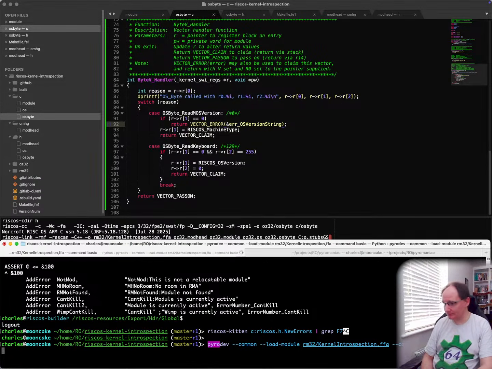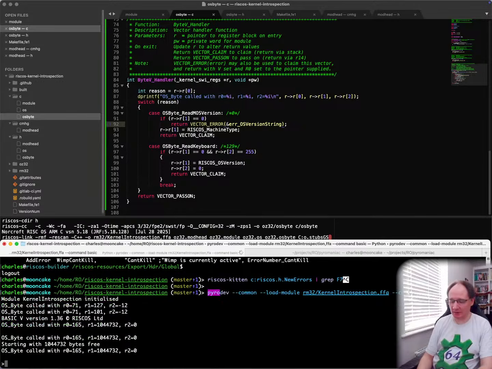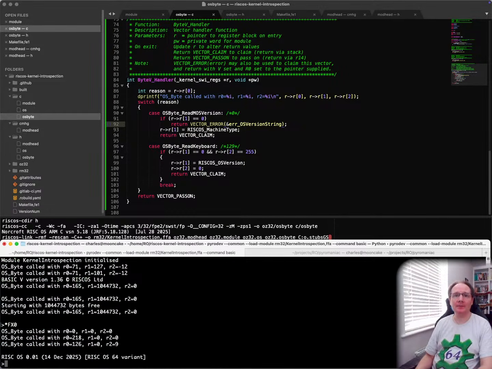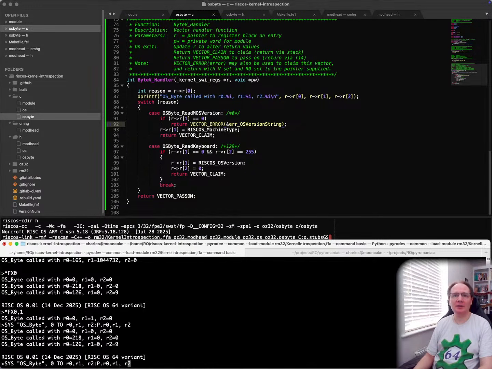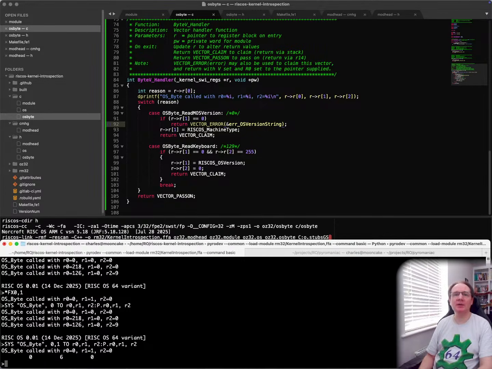Right, star FX0. There we go. We're now returning an error. Star FX 0,1. It calls it, but it doesn't actually generate the error, which is what you expect. And if we do an OSByte here, we can see 0 gives us an error, 1 gives us value 6. Okay, cool.